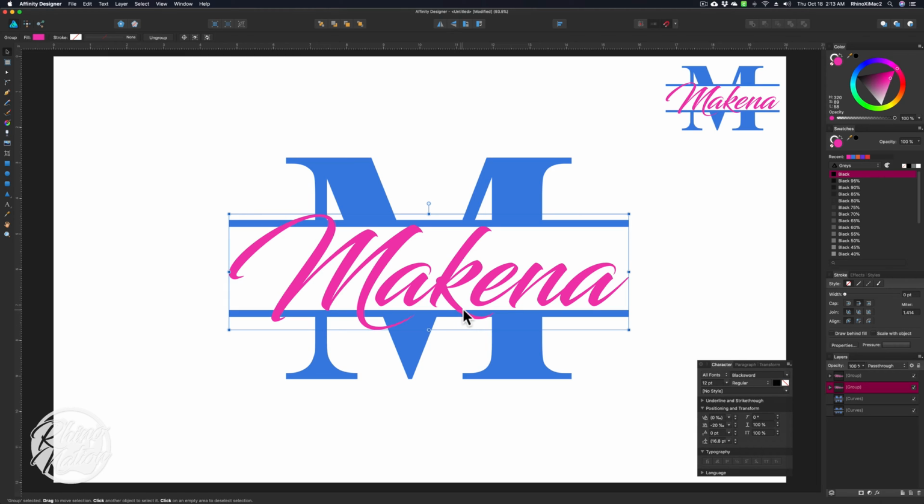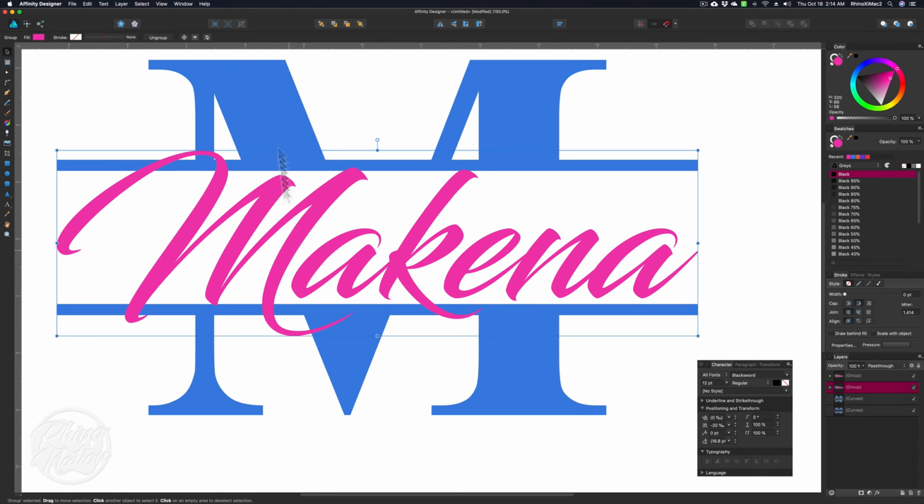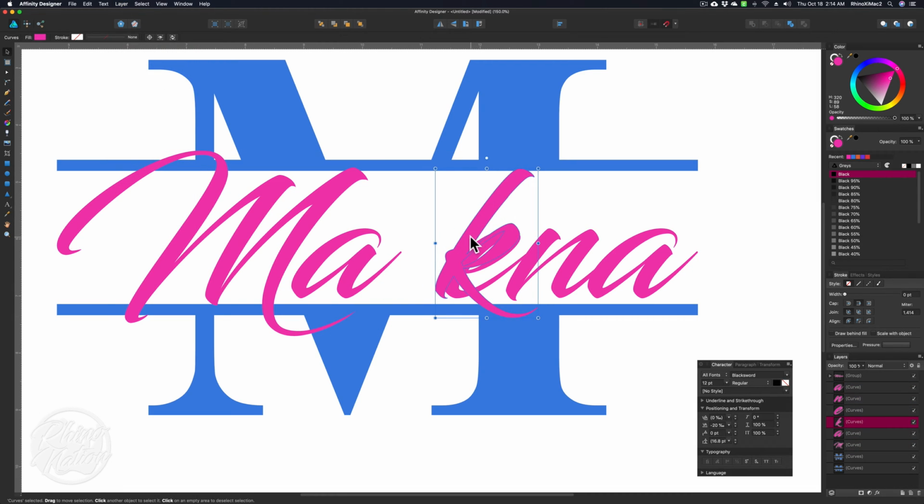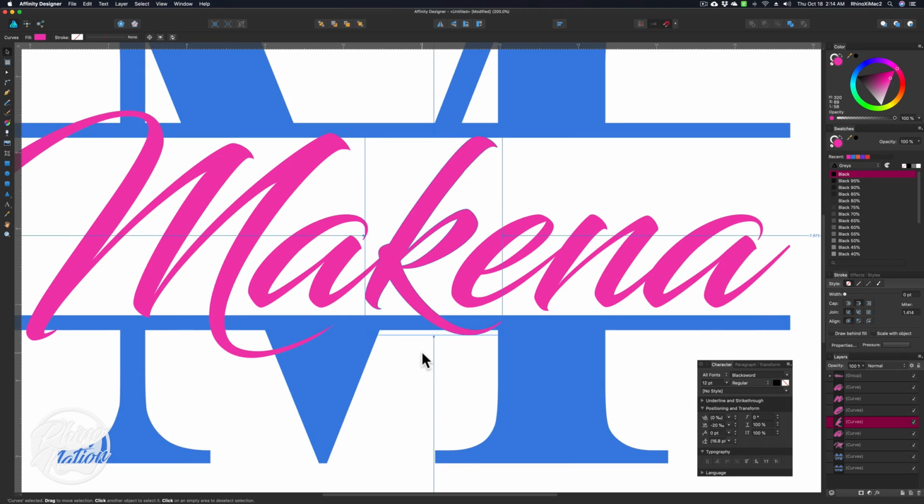I'd like to knock out part of this K, but it's right up against there, so I want to move this part of the letter down a little bit. So the first thing I want to do is click on the name. I want to come up to Layer, Ungroup All. Now each letter is an individual letter. Let me blow this up a little more.